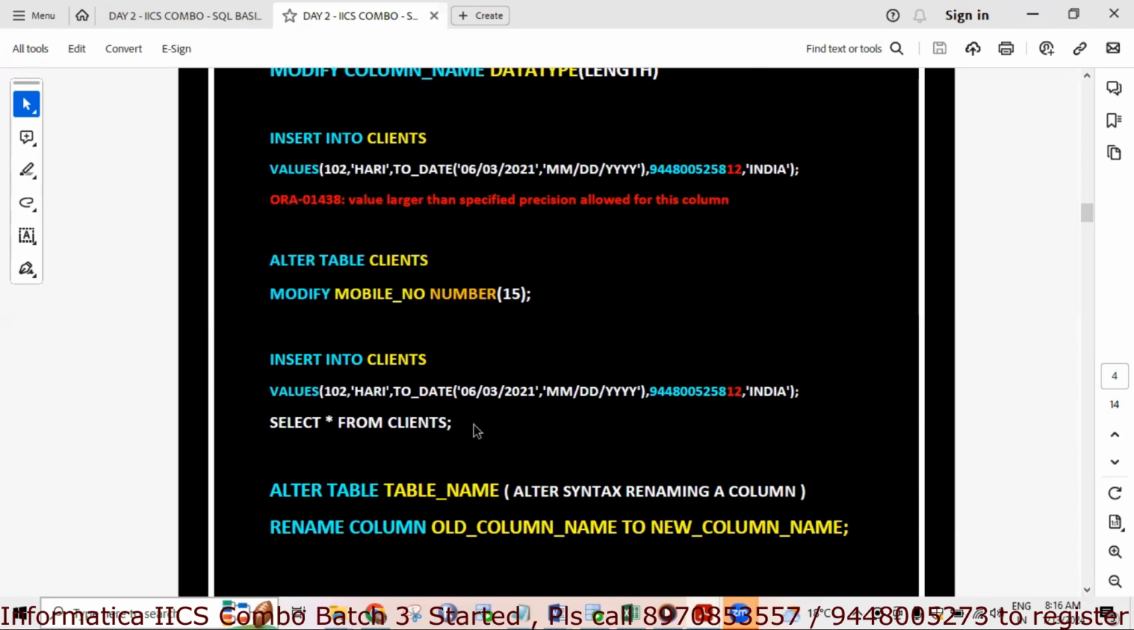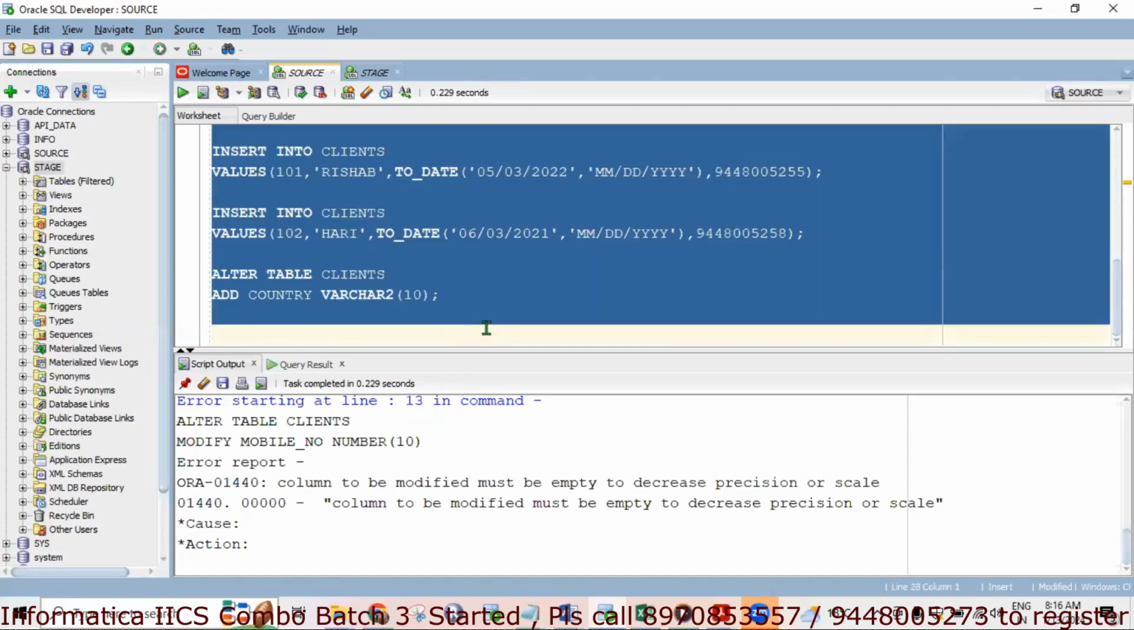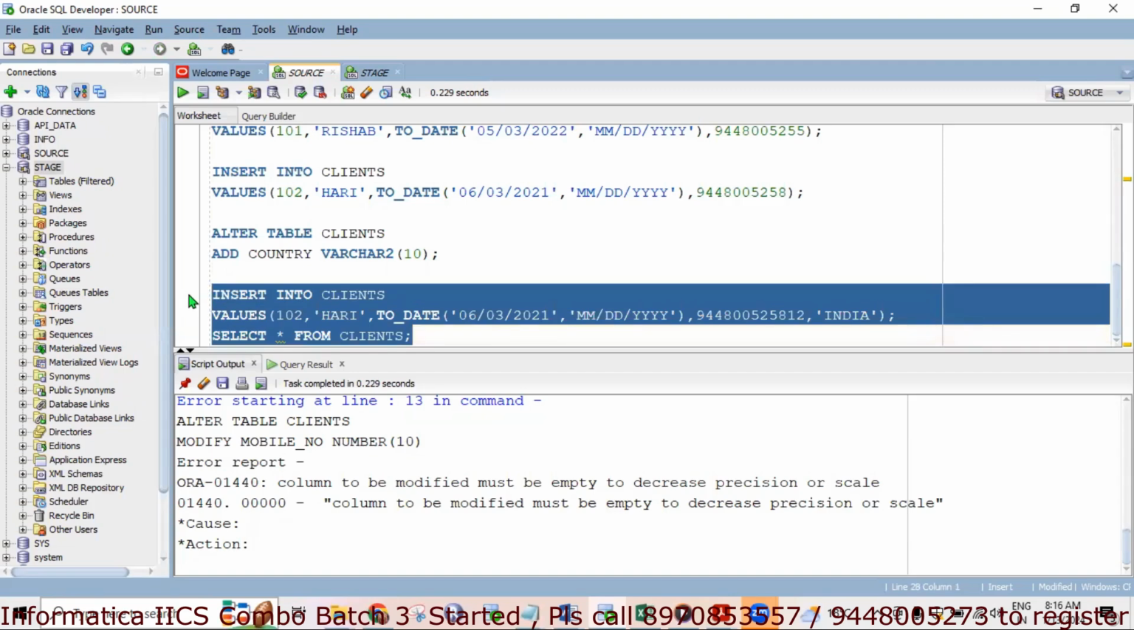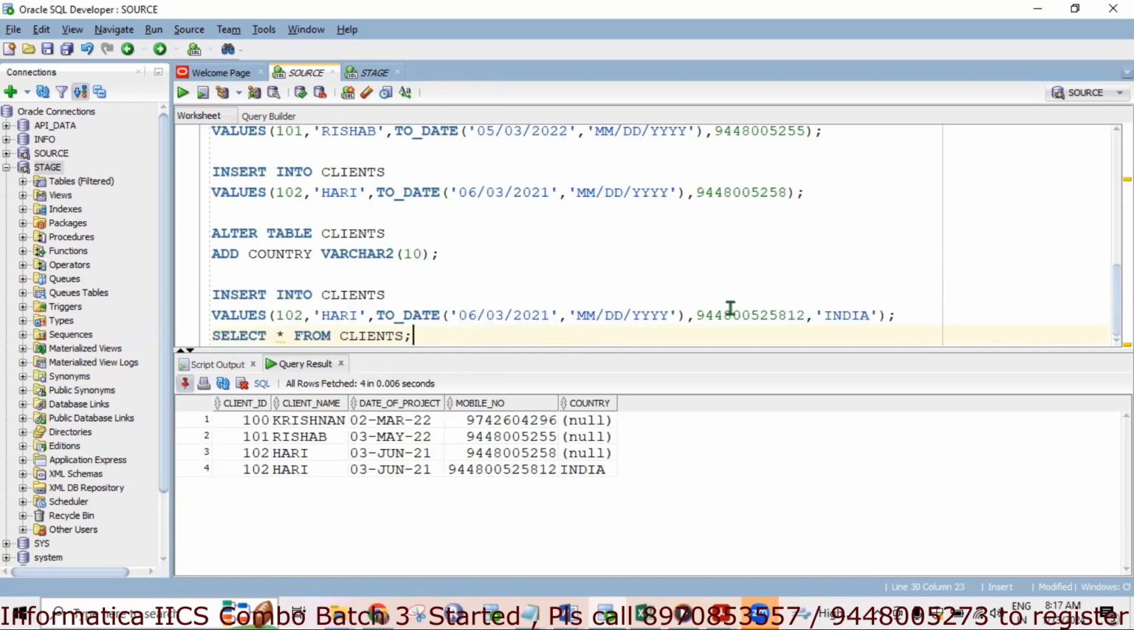Now I will insert the data. 15 I gave, right? Maximum 15 I gave. Now one row is inserted, right? You can see here, it is more than 10. A 12-digit number is there here. Correct? The 12-digit number is there here.